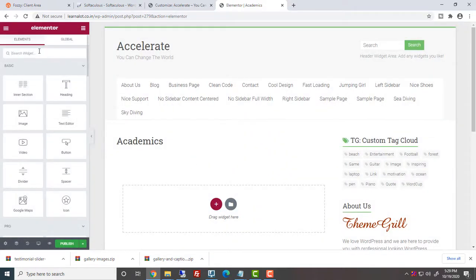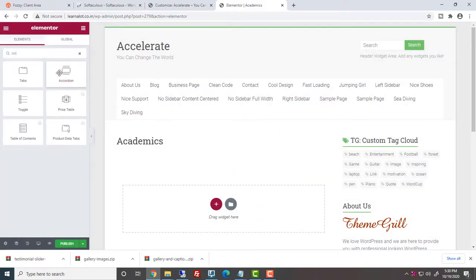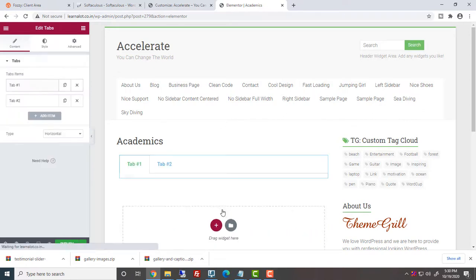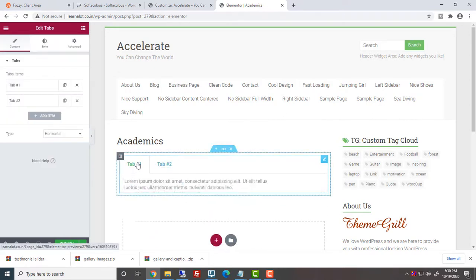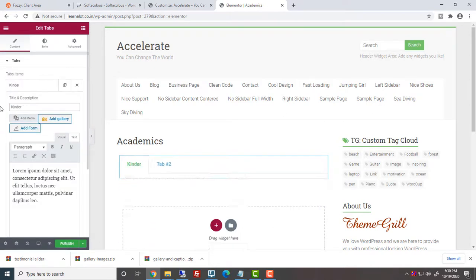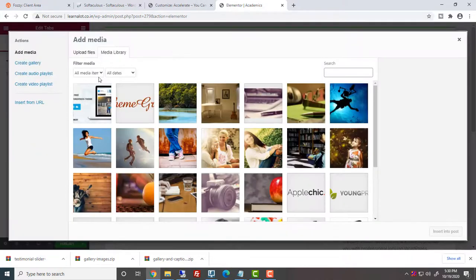Here I am adding tabs to the page. Type tabs in this and drag that to your page. We can add multiple tabs here, like kindergarten, class 1, class 2.